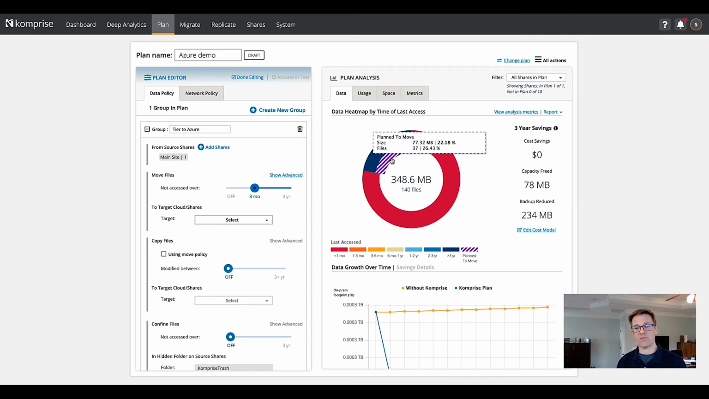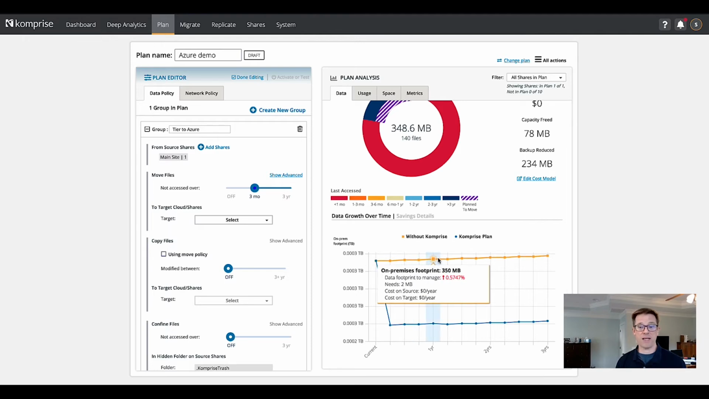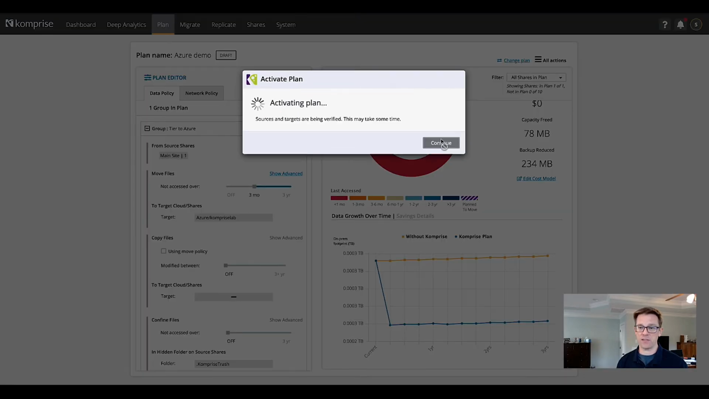You can see that these files are going to be moved. And it's also going to show me how much money I would save, right? And again, this is information that you provide. So you can see how much my on-prem storage costs versus how much my storage costs in the cloud. So let's pick that target, Microsoft Azure, Komprise Lab. And at this point, we can go ahead and activate our share. So we'll click Done Editing. And we'll say Activate or Test, and we'll say Continue.